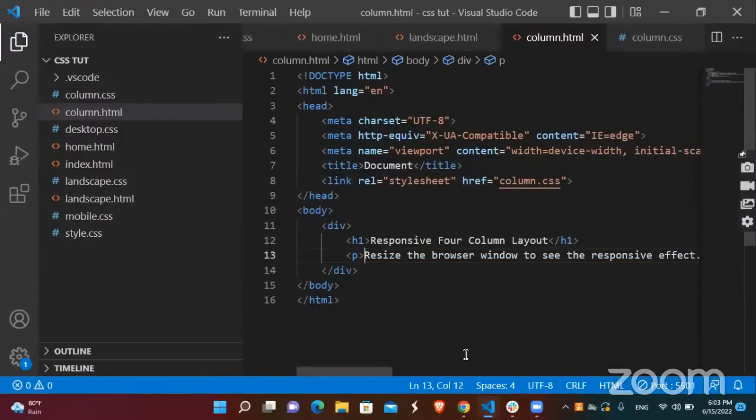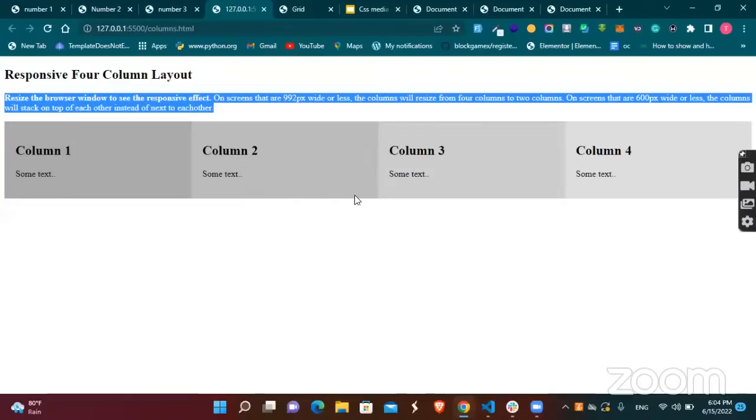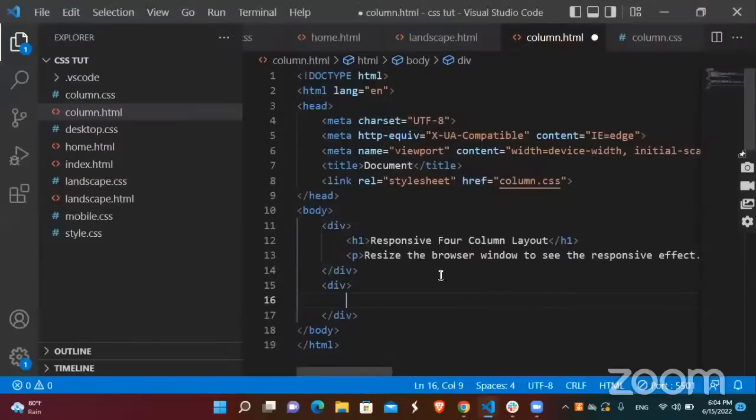Okay, so the next one I want to do is my column. So I have this div, so let me call my column. How many divs did I have here? I have 1, 2, 3, 4. That means I have 4 column divs, like 4 columns. So let me continue. I would have 4 divs. So this is another div, and let me give it a class of column.